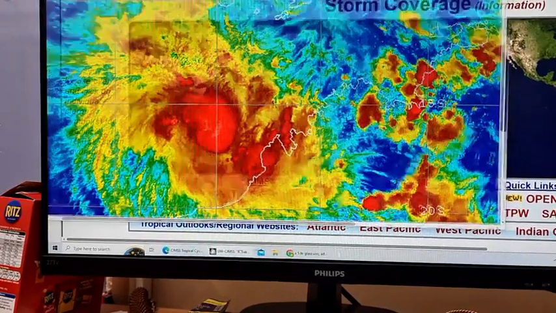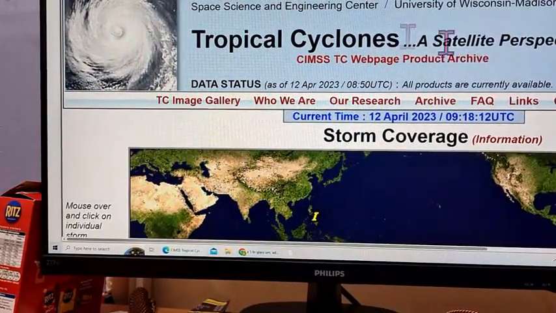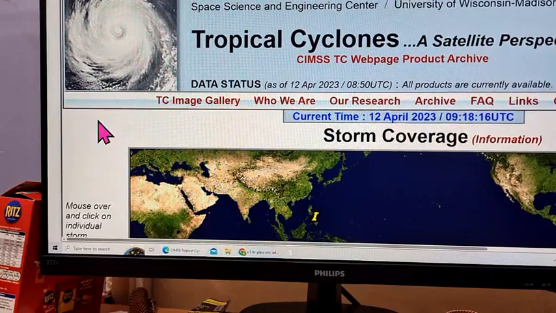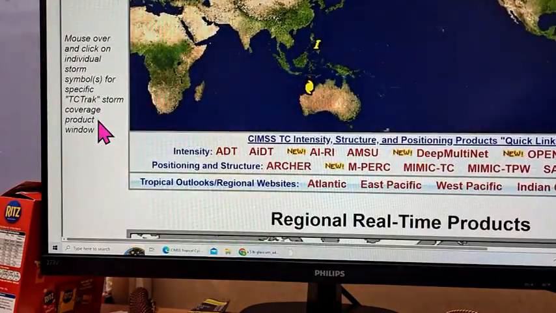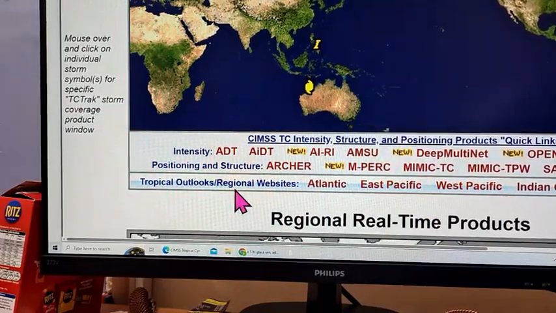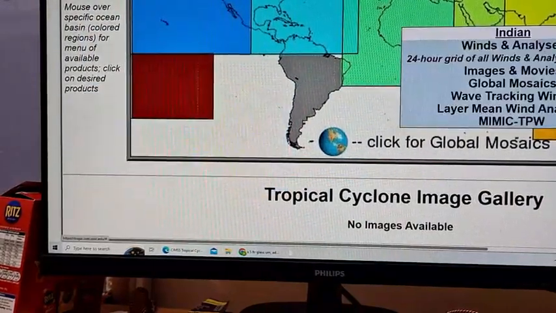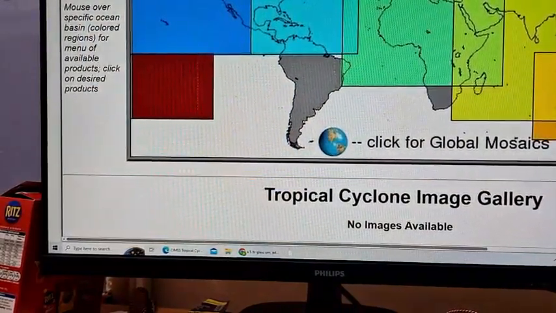So this page is very convenient. Tropical cyclones, satellite perspective, CIMSS. You Google that, you'll come up with it, or whatever you choose as your search engine. And you have lots of different choices you could do from here. I think you'll find the page very interesting. Now, I'll get that to you.